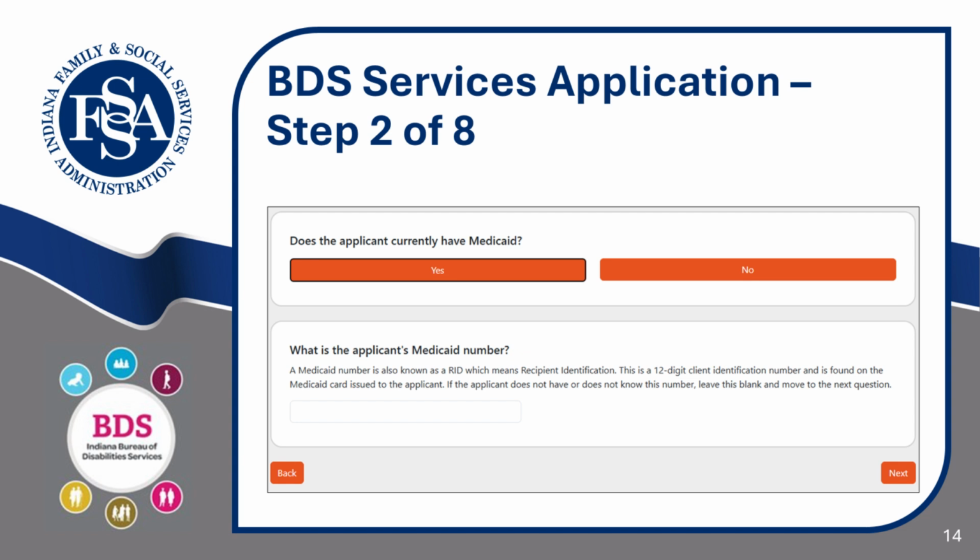The last question, which is not required, asks if the applicant currently has Medicaid. If yes is selected, an additional field asking for their Medicaid number displays. This additional field is not required to be answered if the applicant's Medicaid number is not known. We now see a Back button at the bottom of Step 2, which will take you back to the previous step if needed. As always, the Next button takes you to the next step.